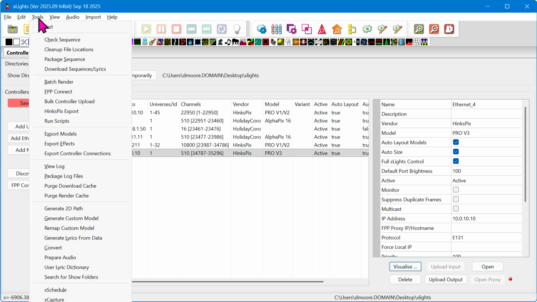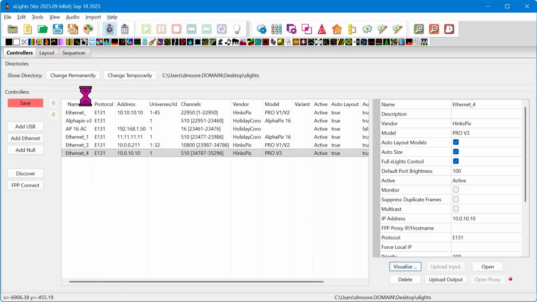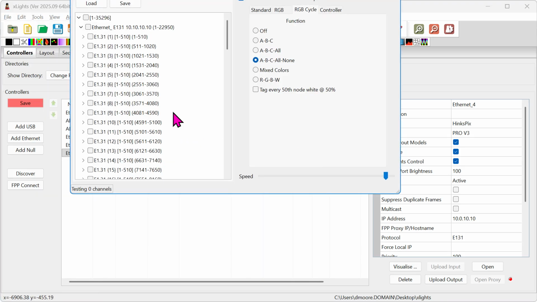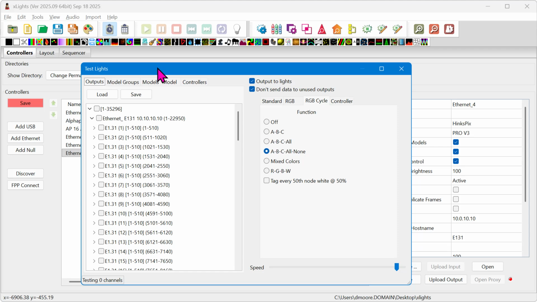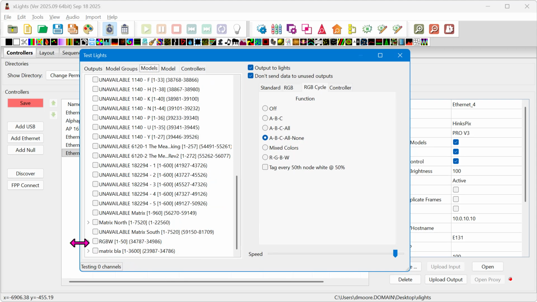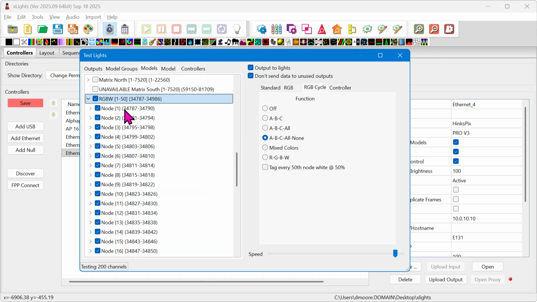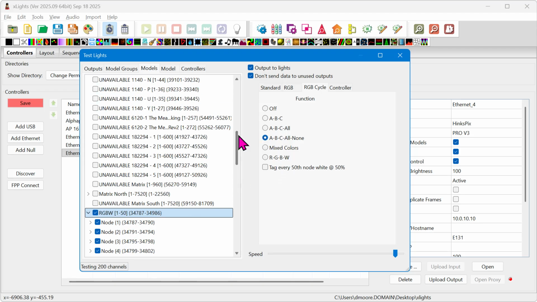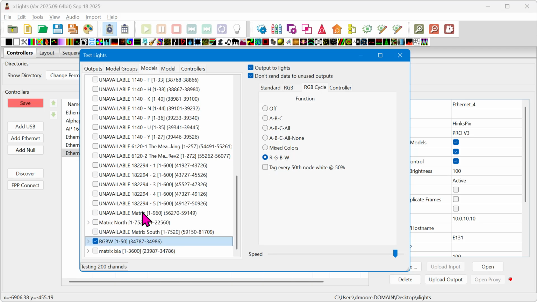Now, when you're doing your testing, again, go up here, go to Tools, Test, and whenever you're testing your outputs, you go to your model and you would find your RGBW pixel, and if we expand this RGBW pixel, we can see all the individual channels. And whenever you're doing test mode, you can't use this ABC all. You need to go red, green, blue, white when you're testing, because xLights, again, kind of also assumes that you're using red, green, blue.